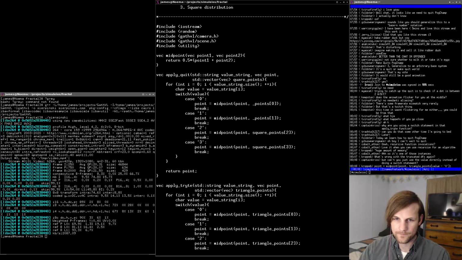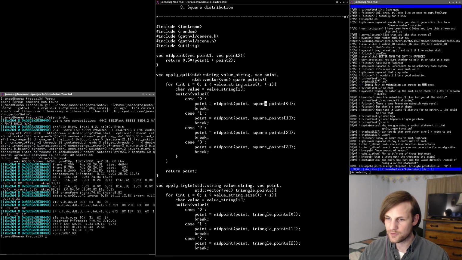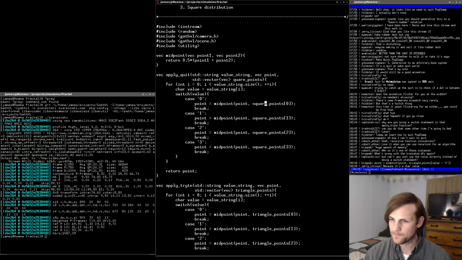Here. Let's see, there and up here. Point is equal to midpoint. Point is equal to midpoint. Point, triangle point's value minus 0. What is the value? Oh, I see. So value would be... Yeah, we could do a for loop and iterate through. Yeah, we could do it that way. Maybe. Value minus 0, because it's a char value.